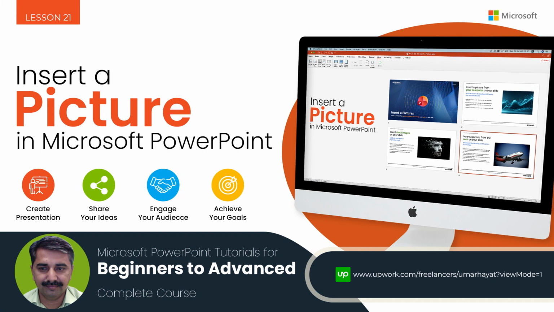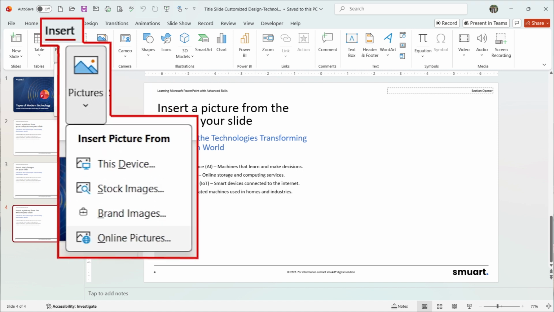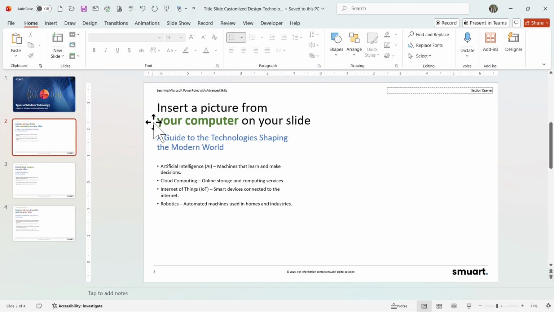Today's topic is Insert a picture in PowerPoint. Let's switch to the Microsoft PowerPoint workspace and get started. Insert a picture from your computer on your slide.